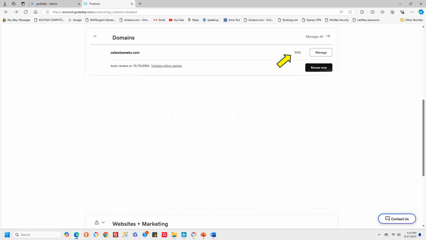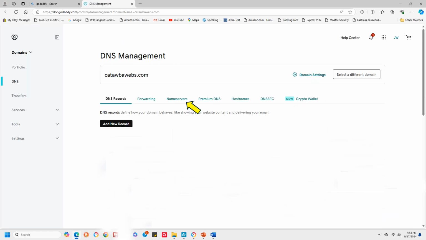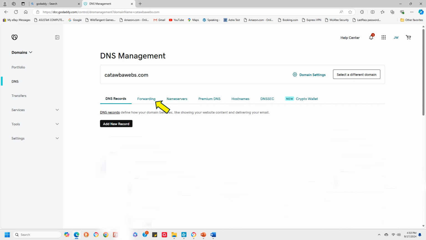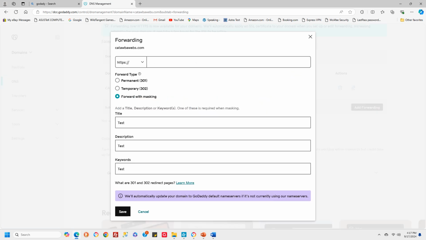Go to GoDaddy, find your domain name, and go to the DNS manager. Click on Name Server. Ensure the name servers point to GoDaddy, not to any other hosting service. Click on Forwarding. Enter the Podia subdomain name in the box at the top to forward your domain name to the Podia subdomain. Make sure the forward type is set to forward with masking.